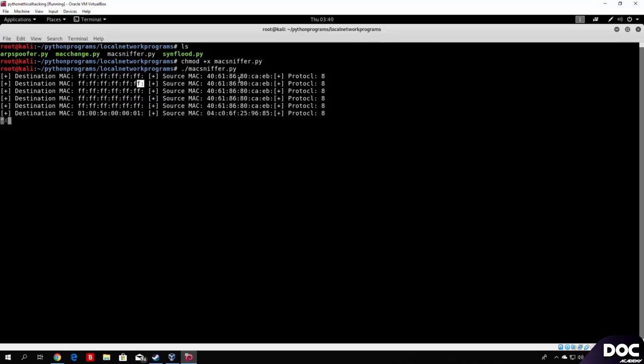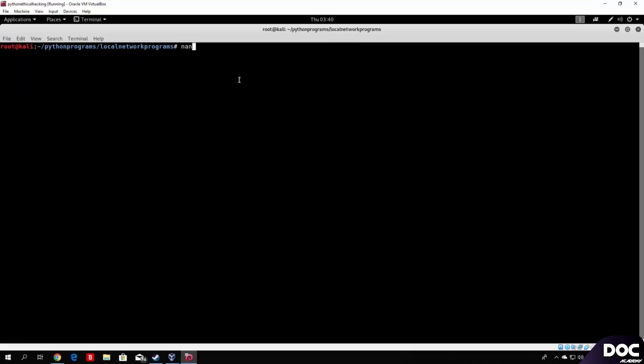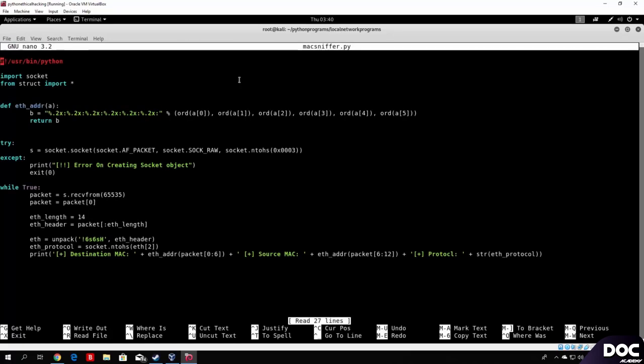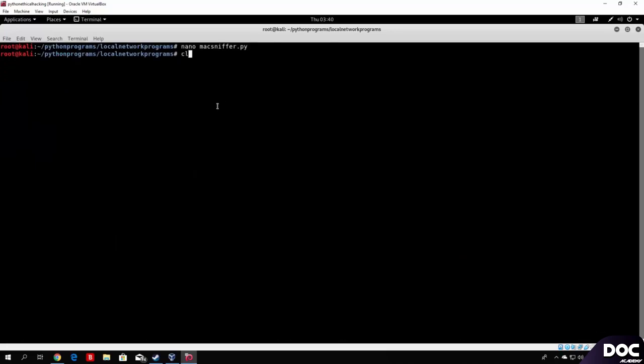So let me just close this program, nano it once again, maxsniffer.py. What we need to specify is, first of all, protocol. We need to change this, and at the end right here, at the last hexadecimal statement, we do not need these 2 dots, since we are not actually adding anything to it anymore. And if I run this once again, let's see how it will look. We can see destination MAC address, source MAC address, and the protocol number.